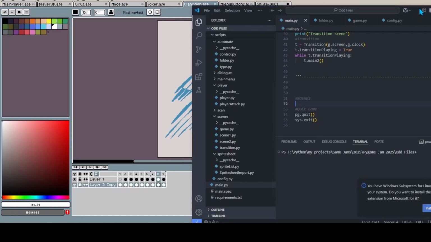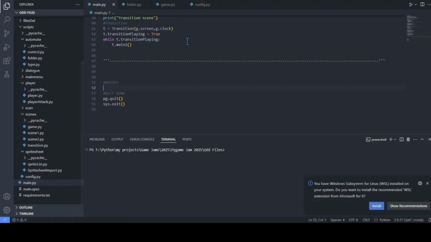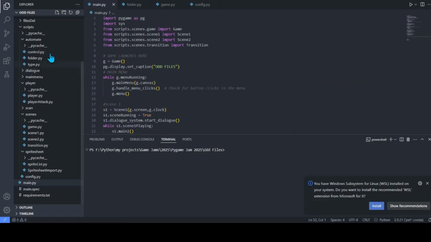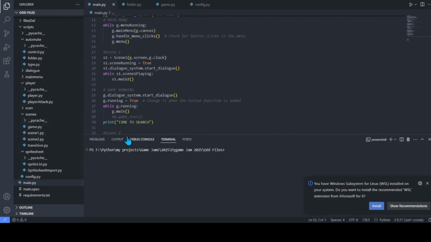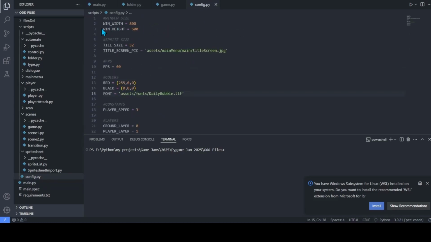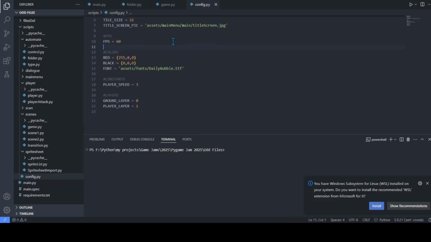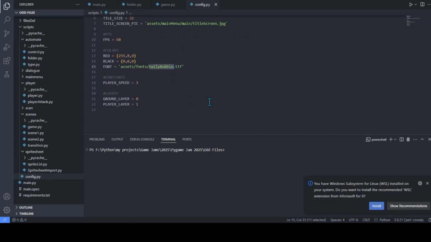So here's the code. I have actually divided it into multiple classes so that I can create objects and call functions anytime. And this is the main part. The config file will have all the details of the width and height of the screen, as well as a few of the assets that I'll access from here.